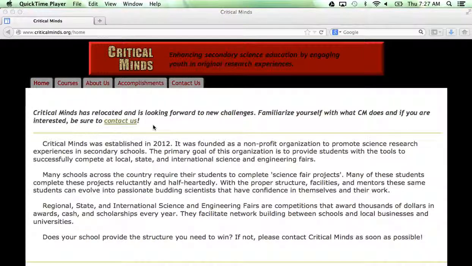Welcome. What we're going to do today is create a QuickTime recording and then upload that QuickTime recording to YouTube. The QuickTime recording that we're going to make is a review guide for our midterm. So let's get started. The first thing you need to do is find QuickTime.